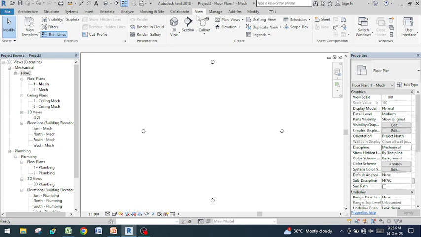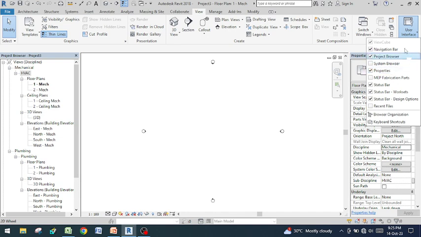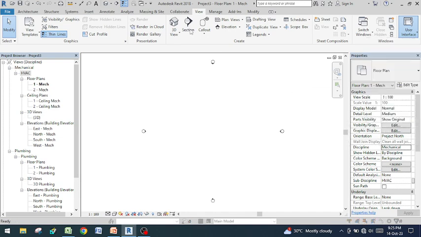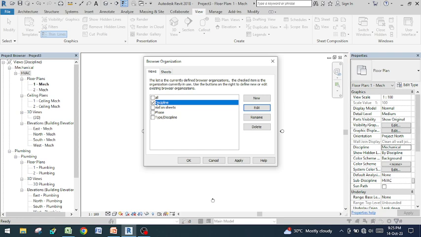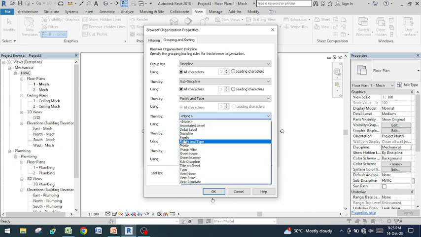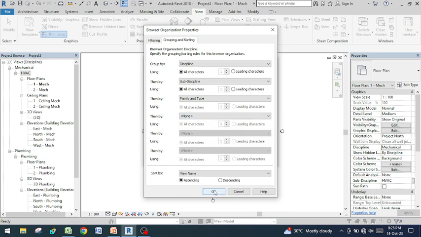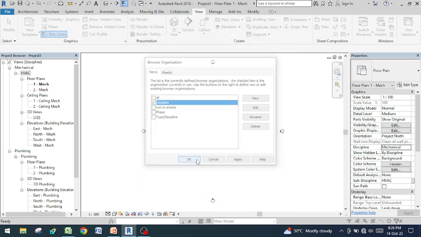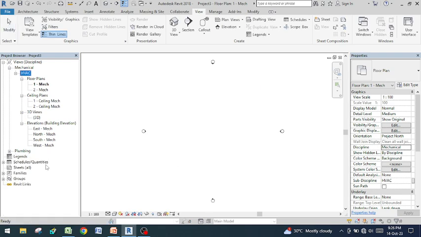Here you can change the interface of the project browser, view, and the user interface. Go to the browser organization options and choose discipline, and go into the edit options. You can sort or group the pattern of the project browser levels into discipline, sub-discipline, and family and type in this order. If you need more options, you can select any one of the items from here. I just put OK, apply, OK, and I can minimize the plumbing template options.